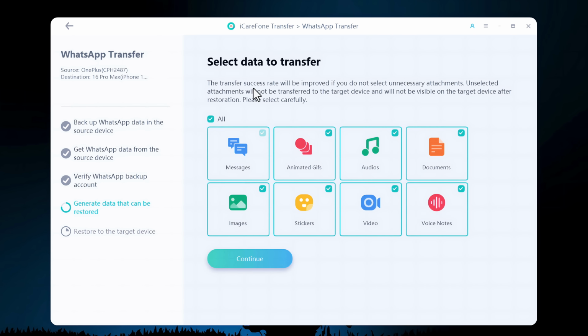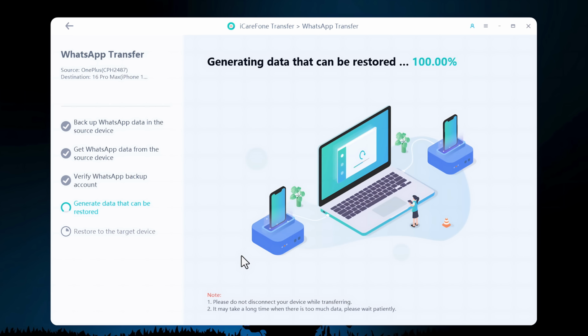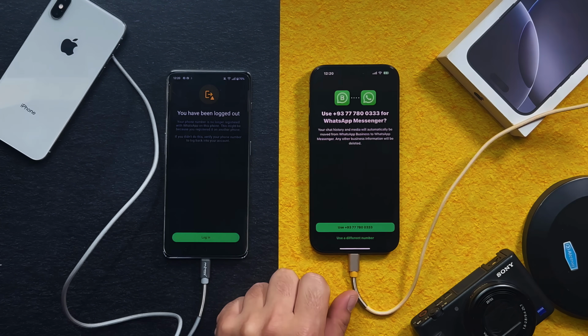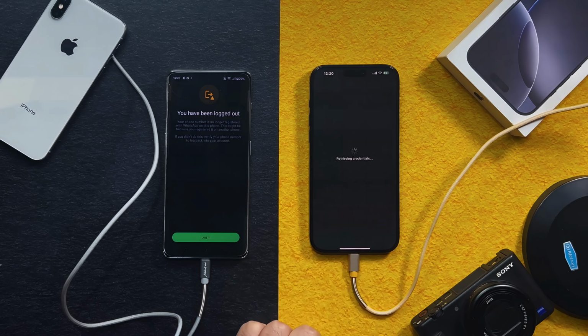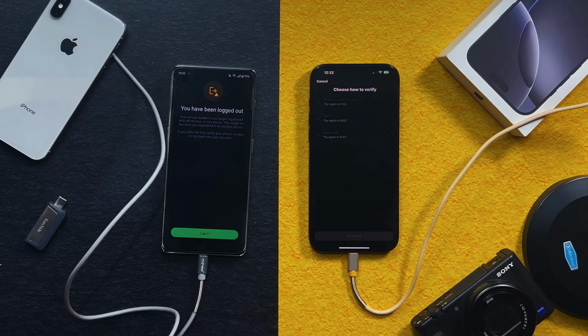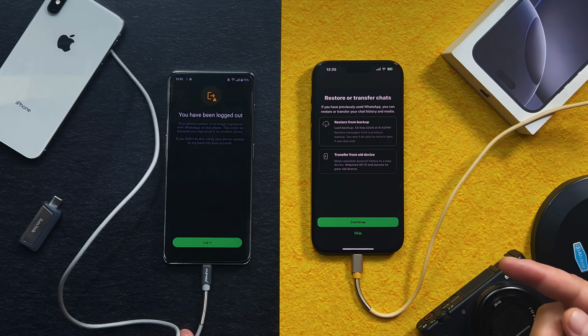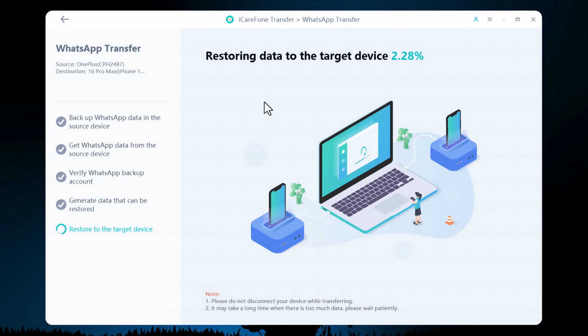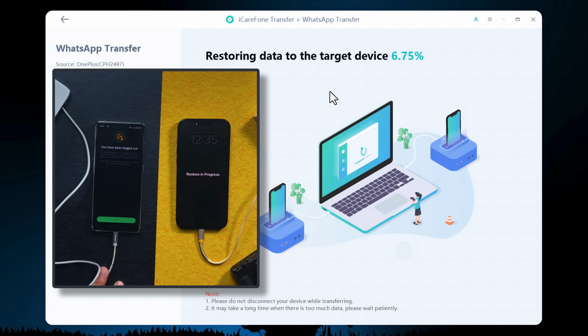Next, select the type of files that you want to transfer along with your WhatsApp messages. So in my case, I'm gonna select all, then click continue and wait for this process to complete. And the final step of this transferring process is logging into WhatsApp on your iPhone. So open WhatsApp on your iPhone and verify your phone number. After verifying your WhatsApp number, if you come to this page, just don't do anything. Just tap on skip and on your computer, click logged in and wait for this restoring process to complete.